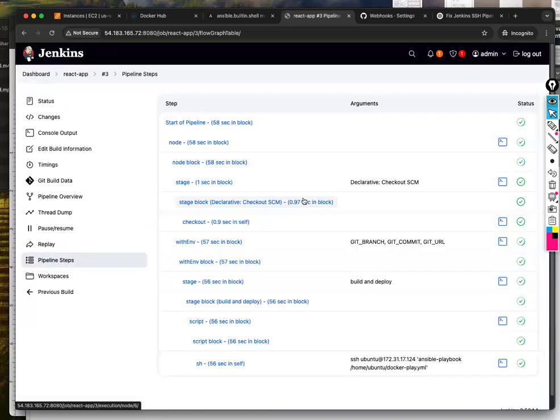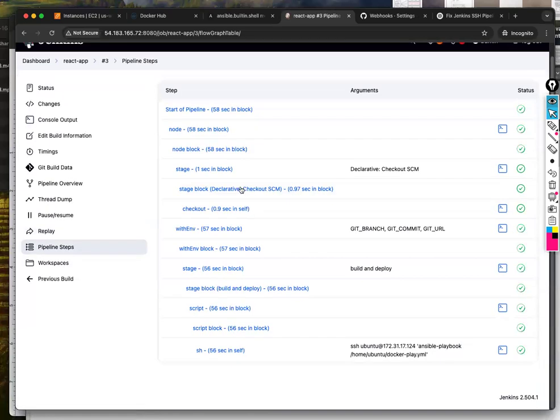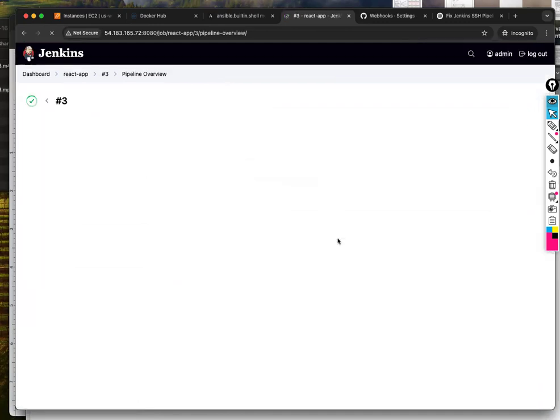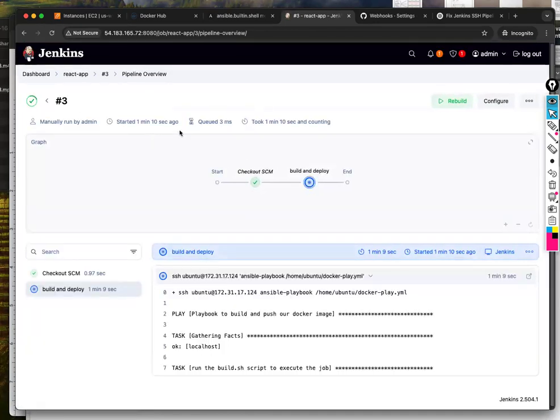Steps. You guys can see all the steps that are being executed from here, guys. You can see you have such a beautiful interface here. Pipeline overview. This is my third pipeline. Okay. Check out code from SCM. So that means it is getting the code from SCM, and then it is running the job. But this is triggered manually by admin.